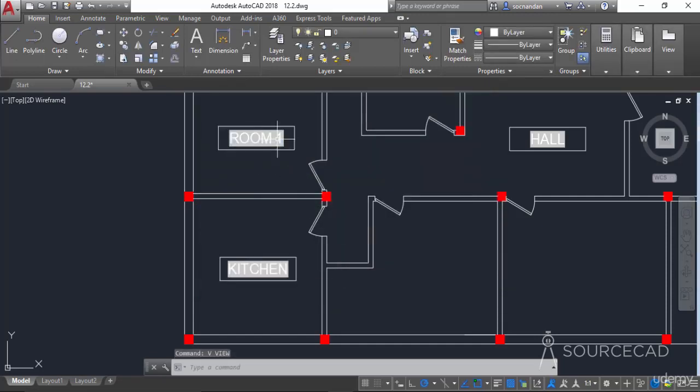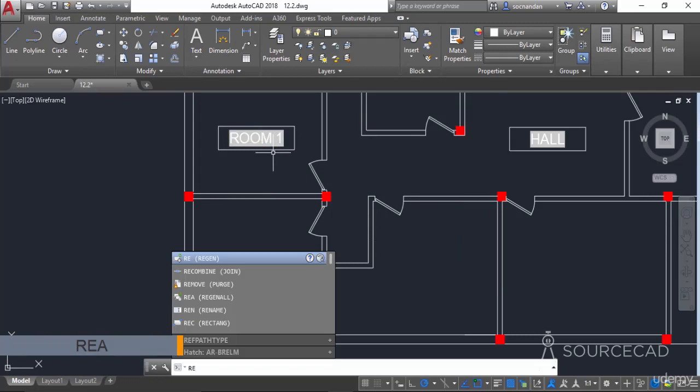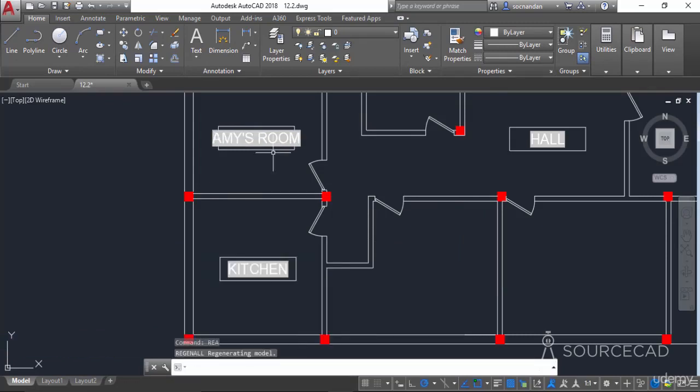And now the value should change, but it has not yet changed. So in order to change it manually, simply type RE or REA command. So that will regenerate the complete drawing. And here we have it, Amy's room. Now the field has been updated.